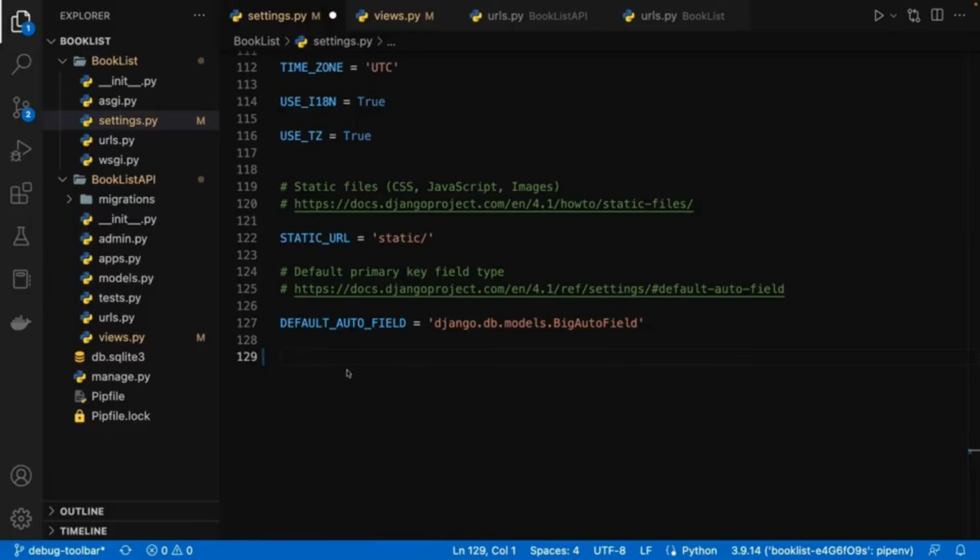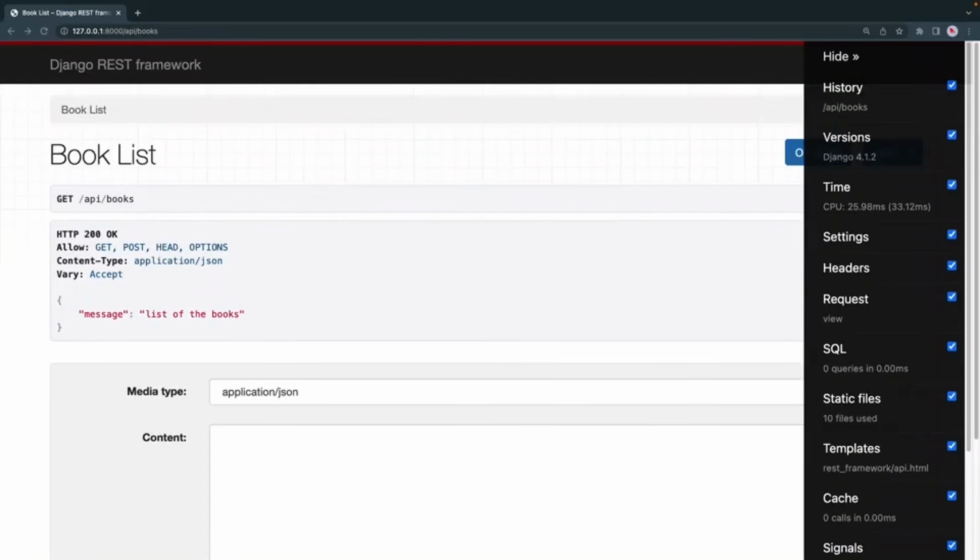Finally, include the localhost IP address in a new section called Internal IPS. This section is not in the settings.py file by default, so you must create it. Excellent. Now you are done installing the Django debug toolbar. Let's visit any of the endpoints. For example, place /API/books at the end of the localhost URL.